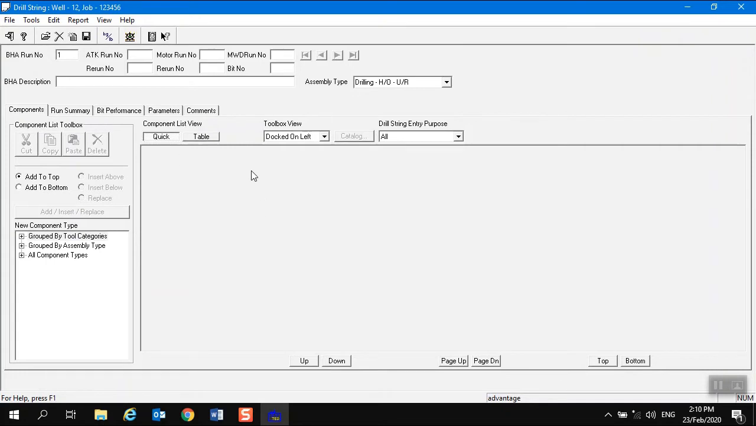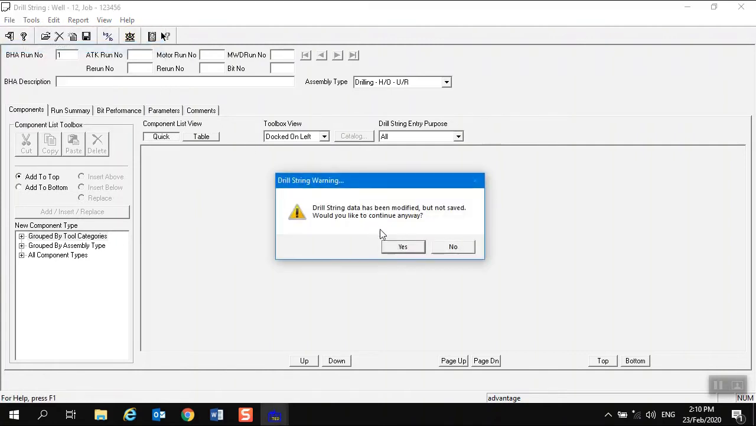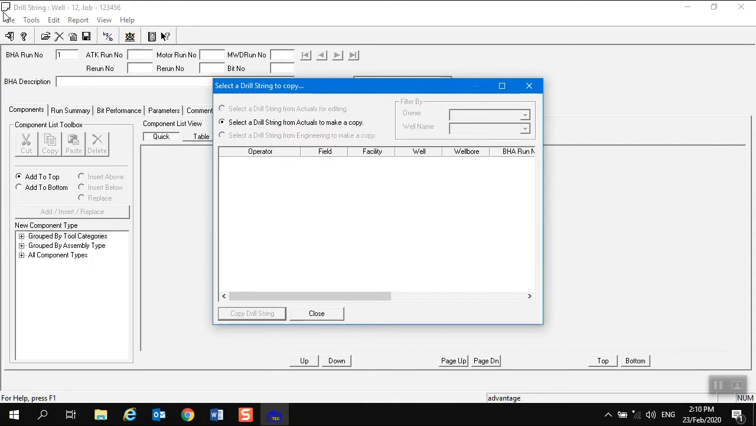It can be done either manually, or the BHA can be just copied from the engineering case or from a previously drilled well. So in this case, if I would like to copy my Drillstring, I need to go to File and Copy. But as you can see, my database is completely empty, and I cannot select anything from actuals from my previous job, and I cannot select anything from engineering. So I don't have any BHA in my database right now. So this is not an option.